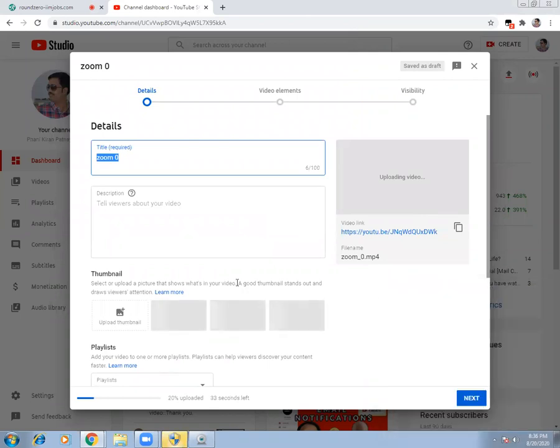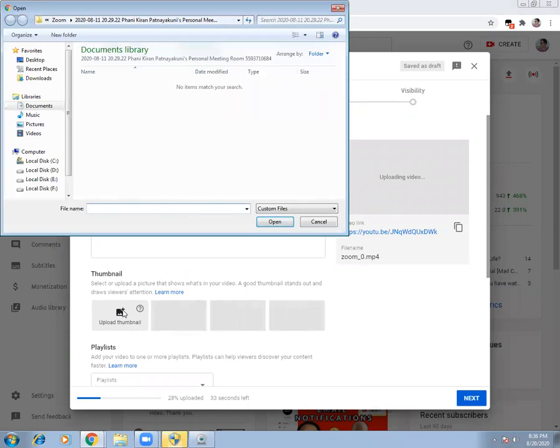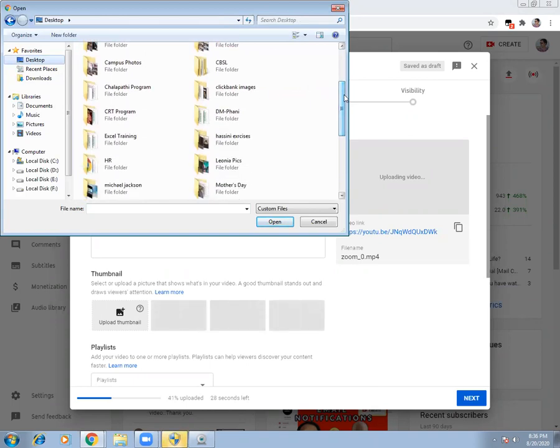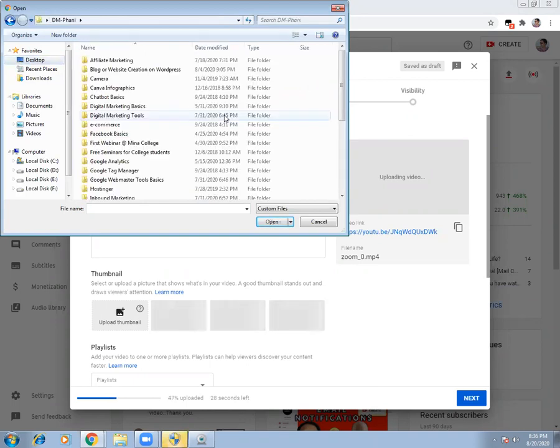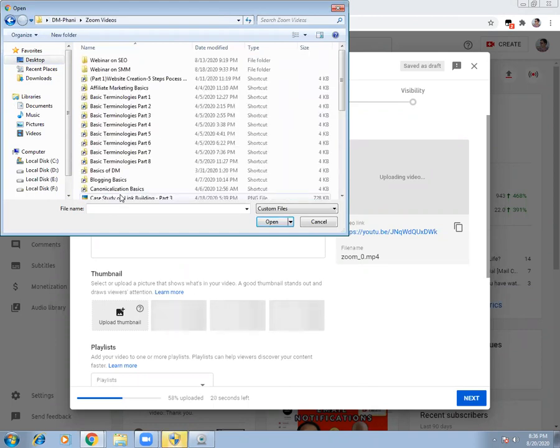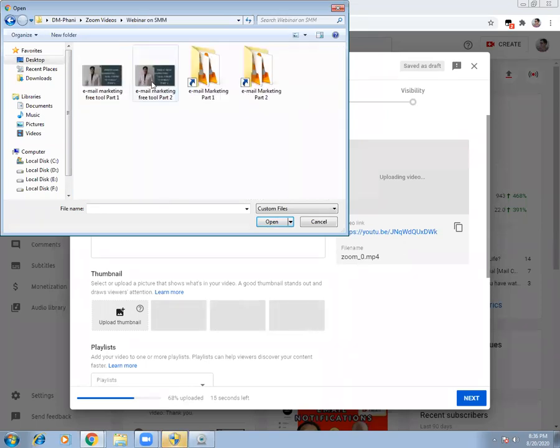and you have an option to put a thumbnail here. So probably you go here, you have an option to upload the thumbnail. For example, you go to the desktop and check out the digital marketing folder, where you saved it. So probably you have to go there and you can select one template.